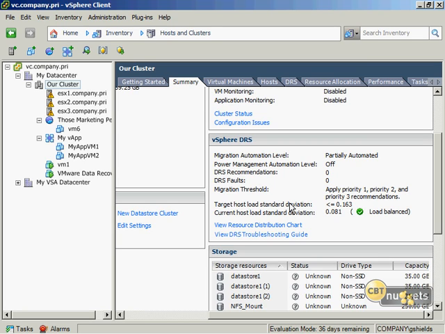Now, these are some complex names, and admittedly, I've never really liked them because I think they make things more complex than they need to be. You could almost call this, is my cluster balanced or not, and how balanced is my cluster? The current host load standard deviation is an actual real-time number that is gathered by viewing the different resources and their utilization by those virtual machines. So this is going to change every time the cluster does a rebalancing activity.